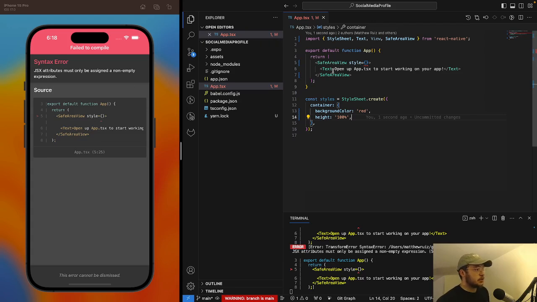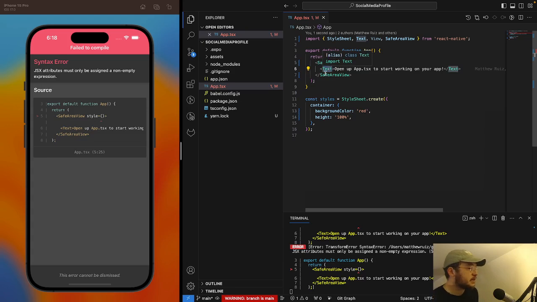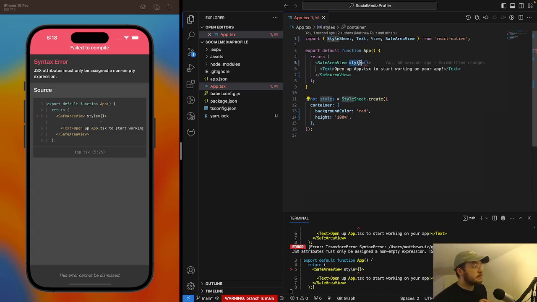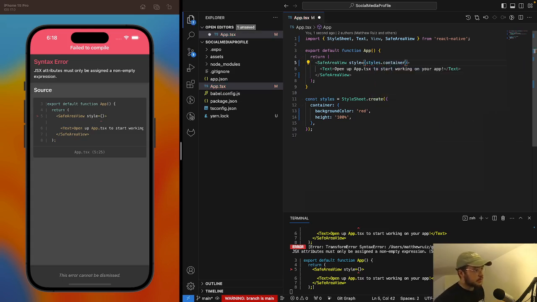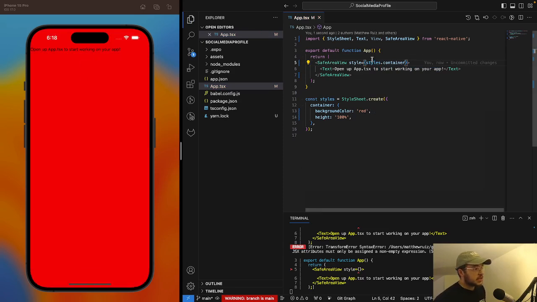JSX uses these components, right? These SafeAreaView, these Text components, to do that conversion and the handling of different data types. This SafeAreaView has a style property, and it expects a value in there. We're just not providing it a value, so that's all it's yelling at us for. So we've got styles.container, and we're defining styles locally.